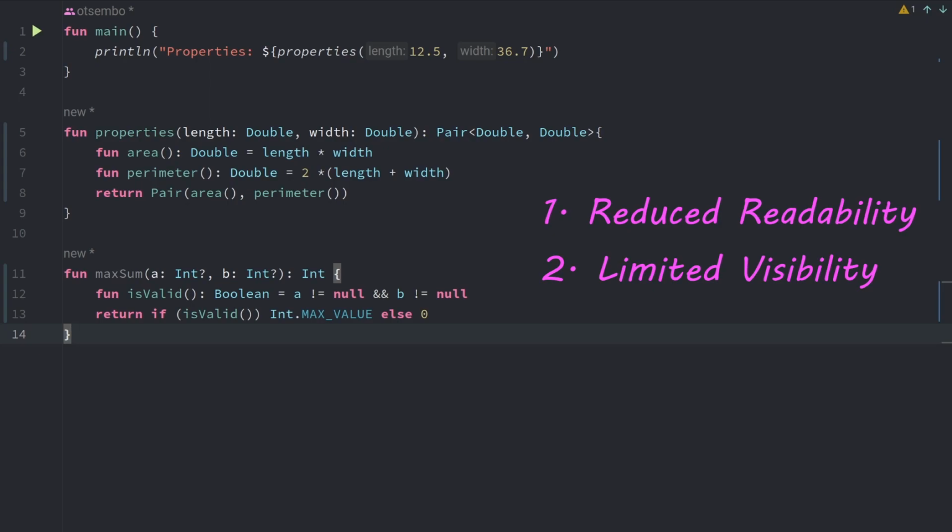This means they cannot be accessed or called from outside the function, which can be a limitation in certain scenarios where reusability or external access is required. If the functionality of a local function needs to be shared across multiple functions or classes, you would be required to extract and make it into a separate function.